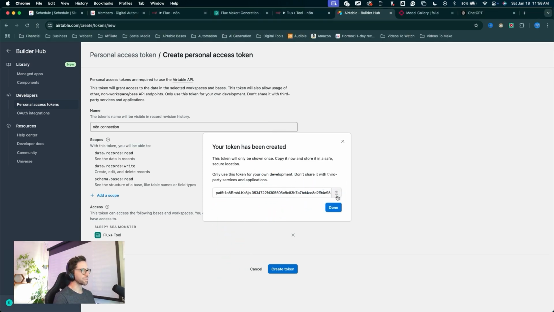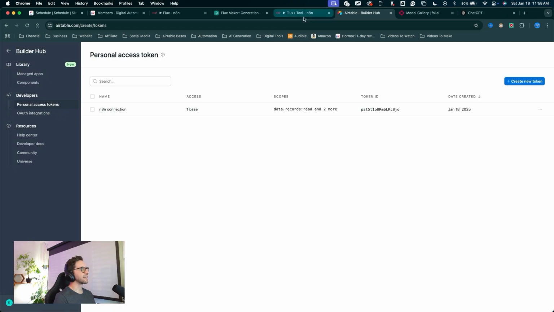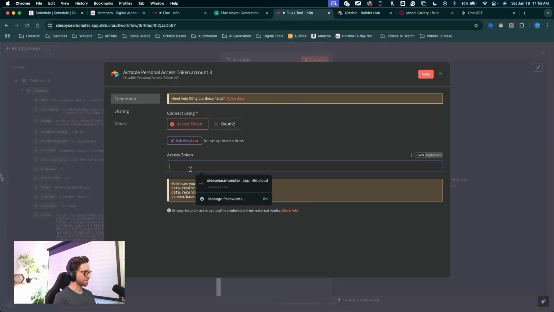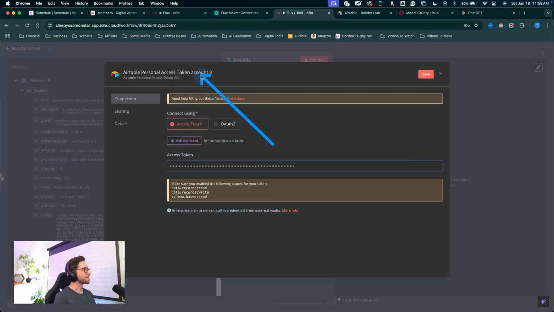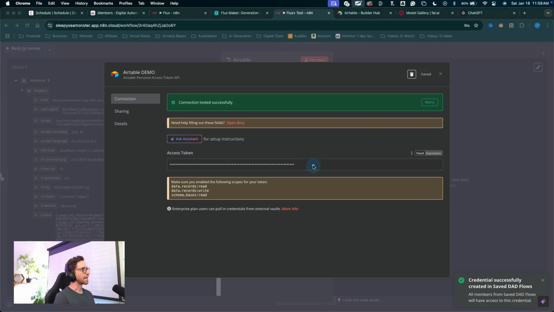So I'll copy my new token, click done. Let's jump back into n8n, and you can paste that access token right here. Let's come up to name this connection. I'll just call this my Airtable demo. You can name it whatever you want. I'll click save, and we have our connection set up successfully.